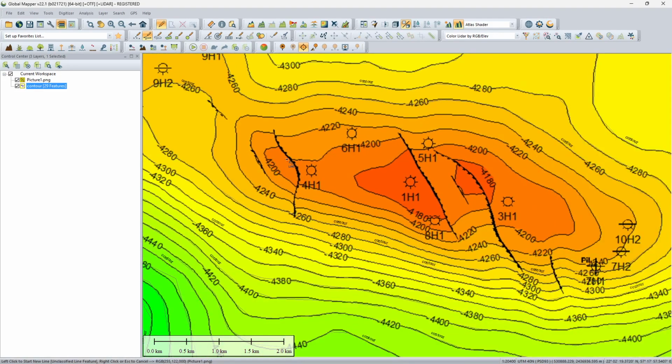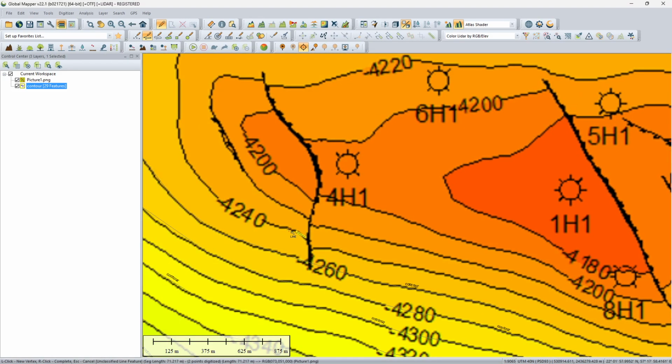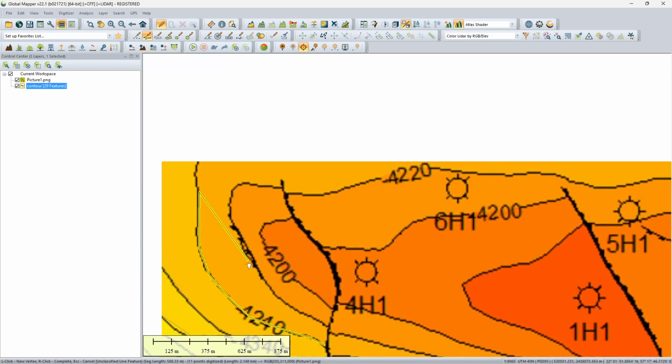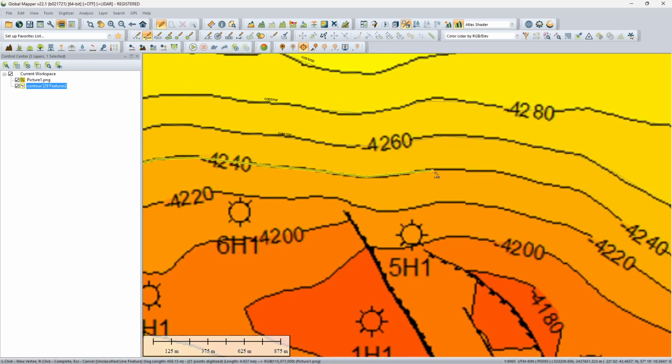Almost done. 60, then comes 40. Let's start from here. There is a displacement along the fault. The fault is offsetting actually the contour. I mean this fault. You might wonder how they created these faults. They use basically seismic data.